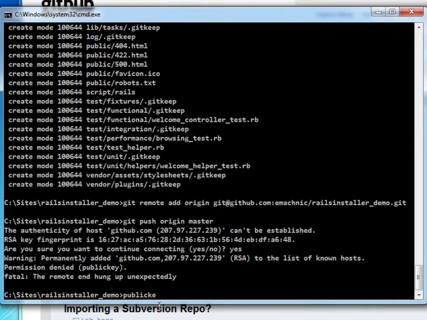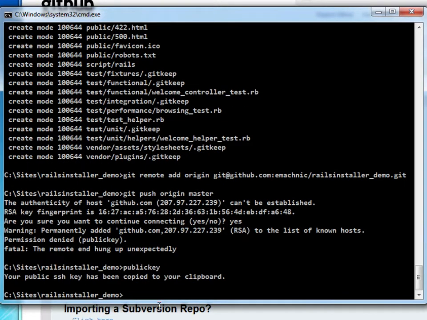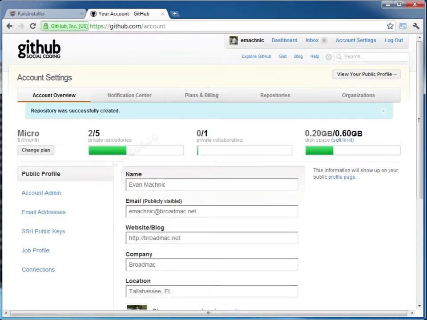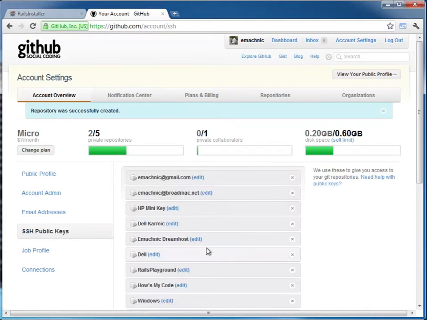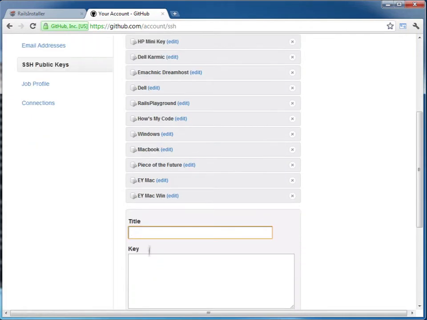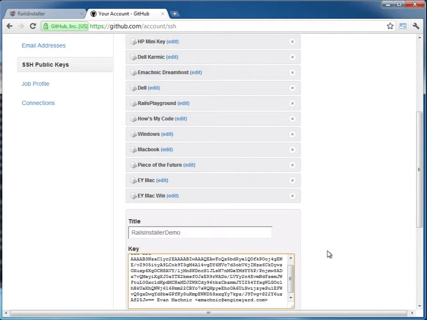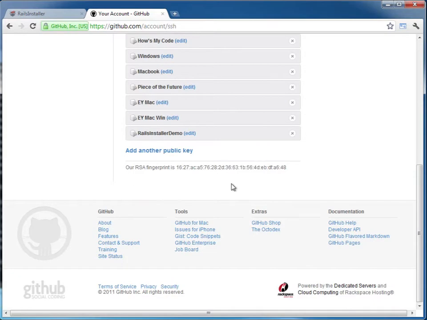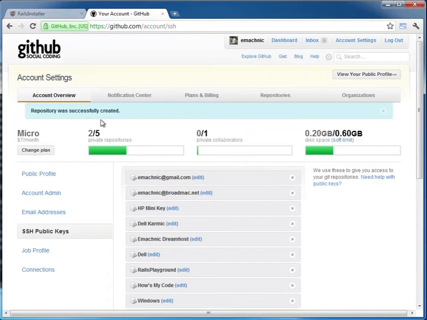Go ahead and run the public key command to copy it into your clipboard, and we'll go back to GitHub to add it in. Click on Account Settings, SSH Public Keys, and click on Add Another Public Key. Give it whatever title you want to distinguish it from the others, and then paste in your key from the clipboard. Now if we push the repository, everything should work.